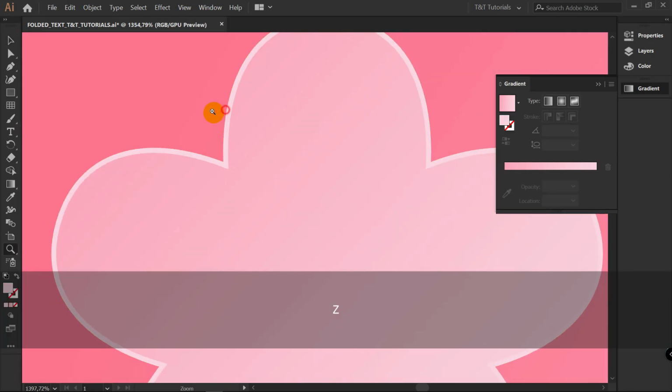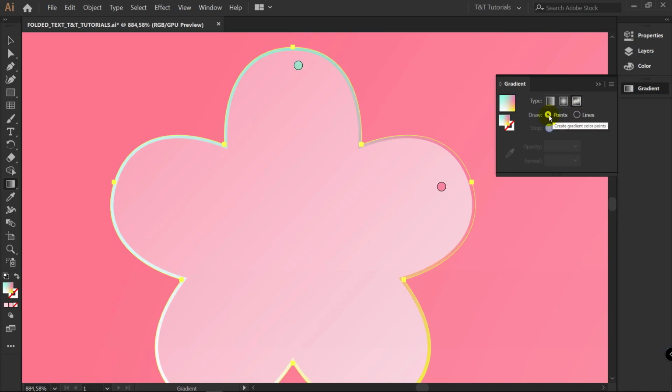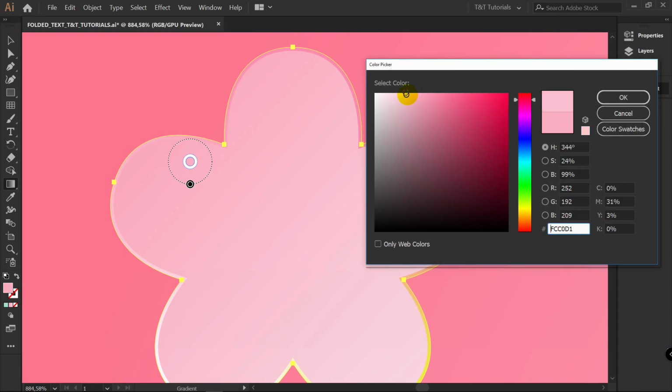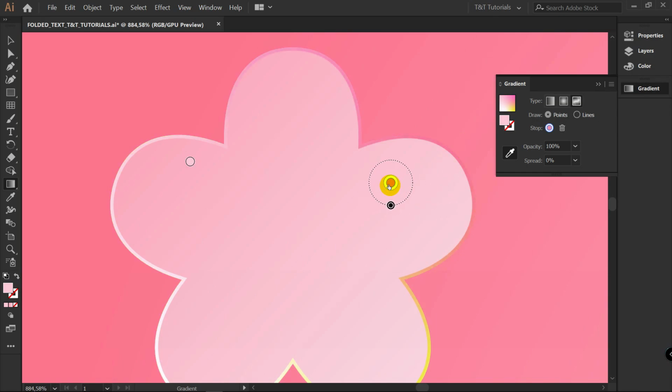Select this one. Select freeform gradient. Select points. Pick gradient point. Color picker. Pick this color. Now click on this fill color icon. And make this color brighter, like so. Click OK. Now select one more point.